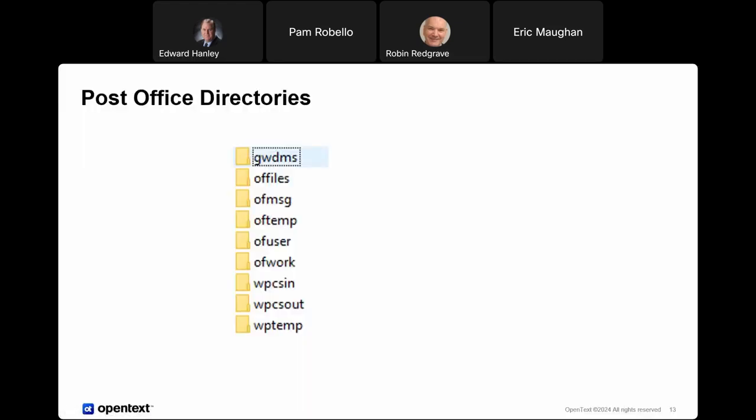So as far as the post office directories are concerned, we have the document management directory, which isn't really used that much at the moment, though is still in the product. And you can still use it if you wish. I won't go into the directory structure under there for different libraries and so on, but that is useful to know and look up. If you look it up in the documentation, it can be quite useful for troubleshooting if you've got document management issues.